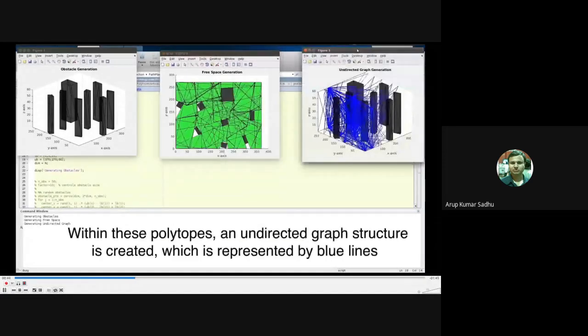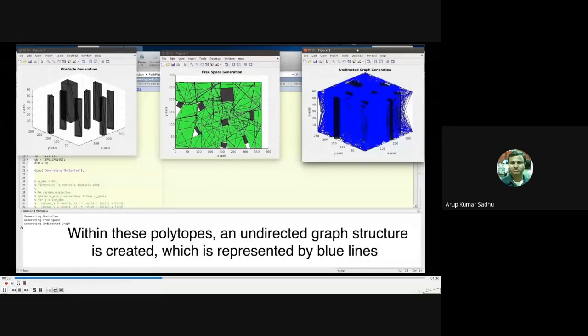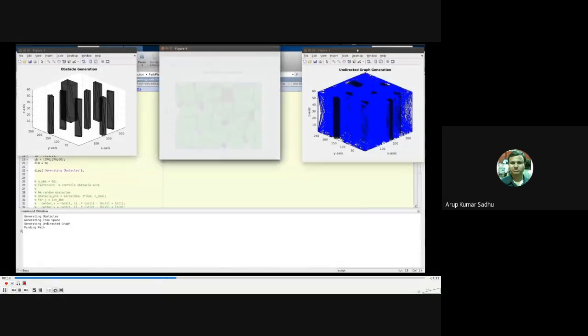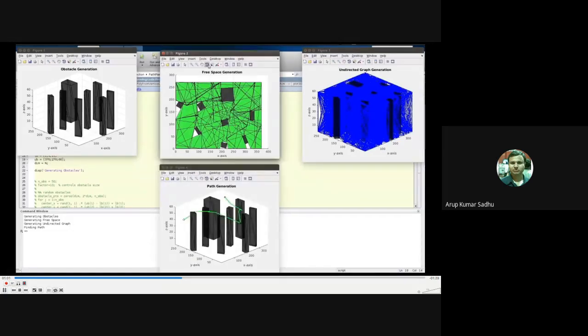Once the overlapping free spaces are generated, we create an undirected graph based on the intersecting or overlapping free space information. You can see here the blue lines. This is a dense undirected graph, so you can go from any point to another. After that, a simple graph search algorithm is run on top of that, and we get a path. This is the path we get from the start to the goal. The circle is the start and the star is the goal.